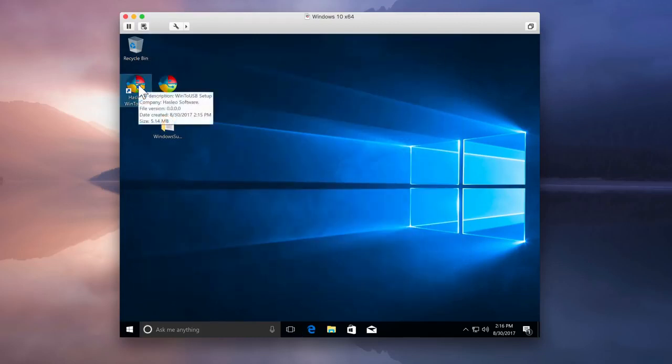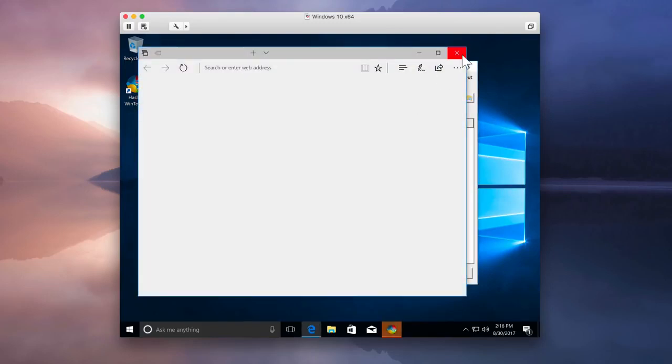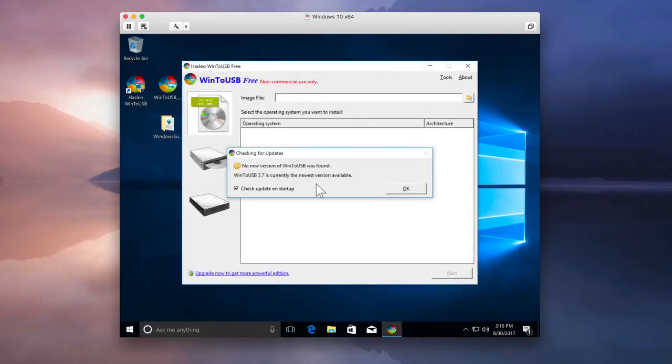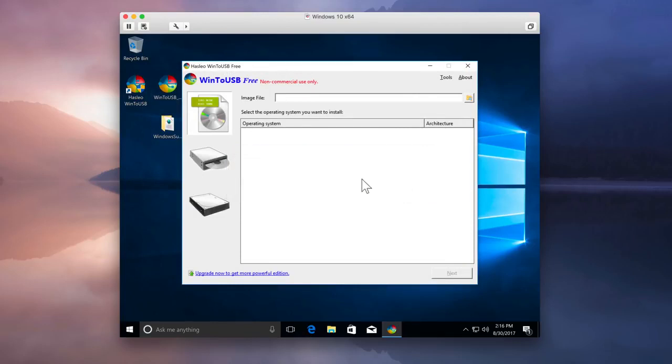So you want to open up WinToUSB now, and then click Yes, and close out of the browser again. Then check Update on Startup if you want to. It's up to you. Click OK. Then choose the little CD drive here, and then in the drop-down menu, select your Windows 10 disk image, which is right here.